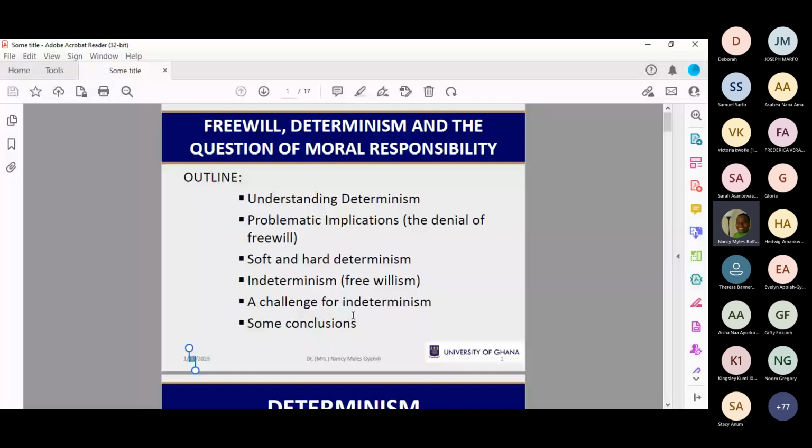Remember, the earlier one was the problem of what? Determinism. That is what we say. That problem is what? A denial of free willism. But if you also hold on to free willism, which is also called indeterminism, then there is a possible problem or challenge you can face, or challenges you can face. We'll engage that also. And then we have some conclusions.